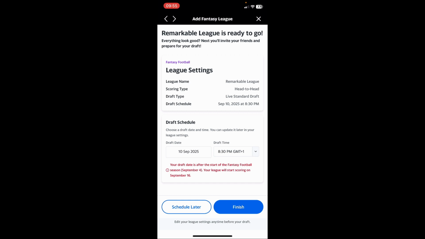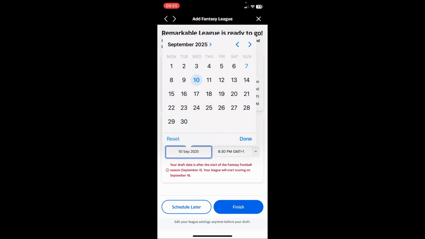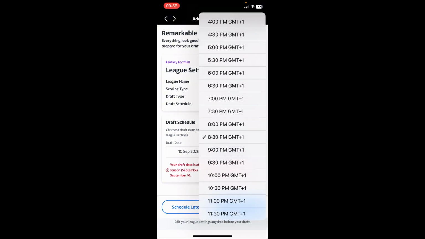You have your league settings, and under the league settings, you can see league name, the scoring type, the draft type, and the draft schedule. Of course, this is a preset draft schedule, which is just a suggestion. You could go ahead and choose that. But of course, you could also make some changes right here to the date. If we tap on the date, you can see that the date option can be selected here. You could also choose the time.